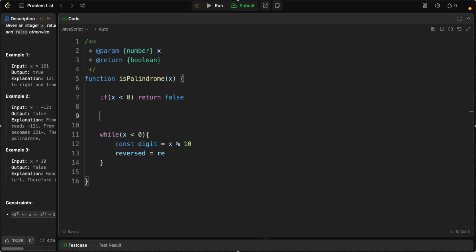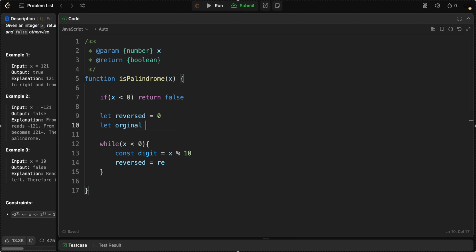And after that, we reverse it. Wait a minute, I guess there are two variables that we need. Reversed, which will equal 0, and also I need to have the original, which will equal x, because we might change the number. So reversed will equal reversed multiplied by 10 plus that digit. You might not understand what's going on here, but just bear with me.